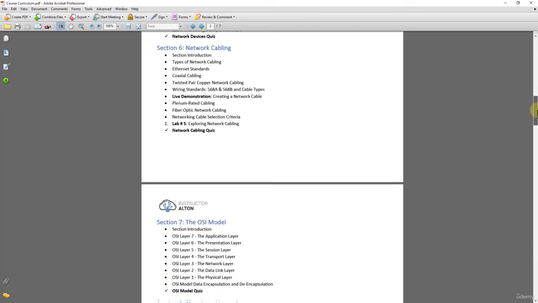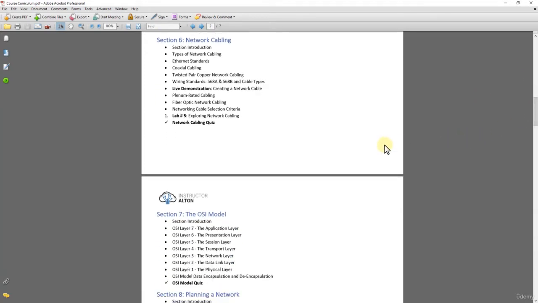In section 6, we take a look at network cabling. So we take a look at the different types of cabling. We take a look at coaxial, twisted pair copper cabling, fiber optic cabling. We take a look at the standards. We have a live demonstration where I show you how to create a network cable. And then we have lab number 5 and another section quiz.